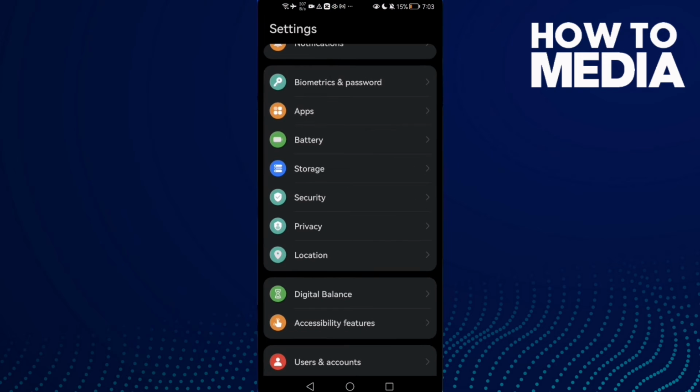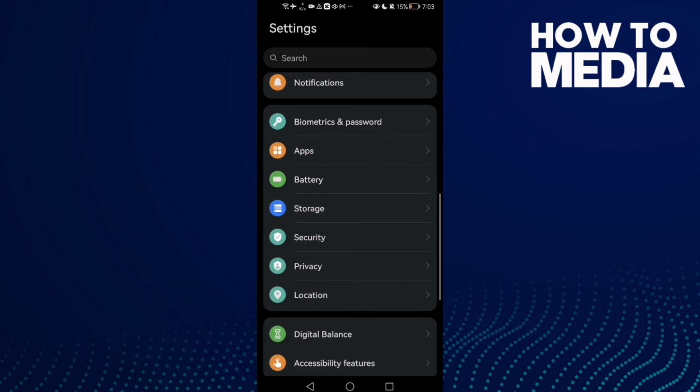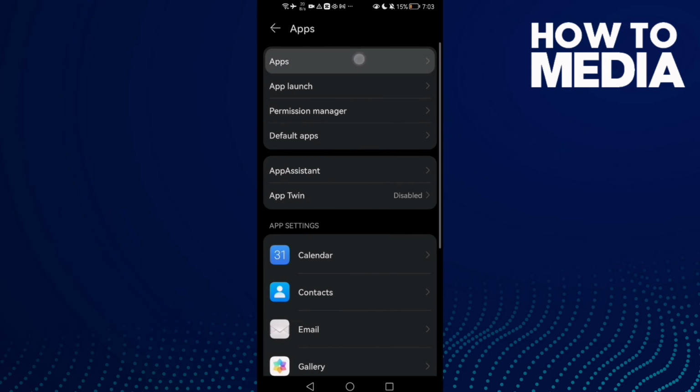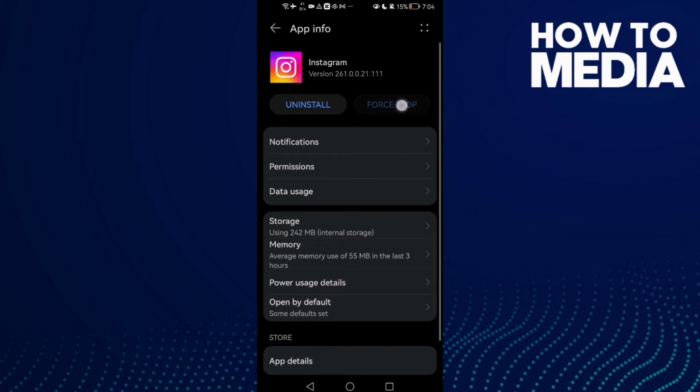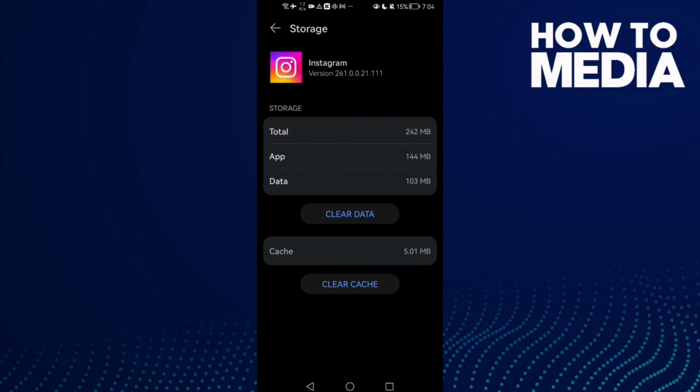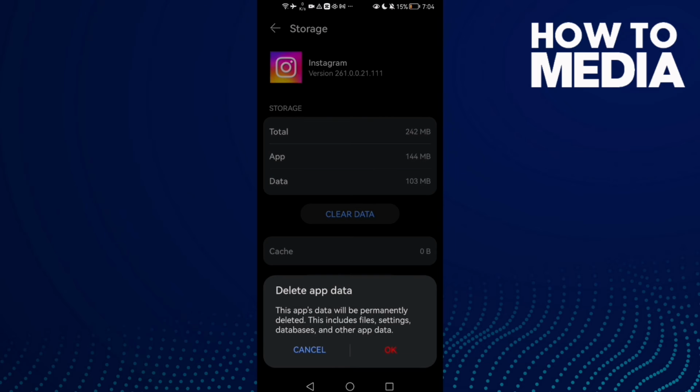Go to settings. If you have an Android, click apps, then type here Instagram, click on it. Now click force stop and go to storage, clear cache, and then clear data. You will need to log in again, but that will fix your problem.